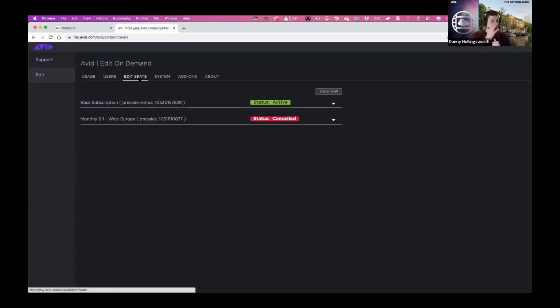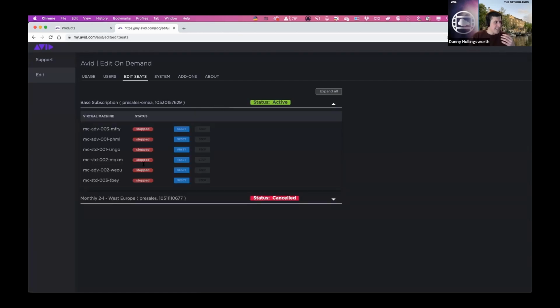If I go to edit seats, you can also see this is a newer feature in the Edit on Demand portal, where we can see the systems which are available, the media composers which are available in this particular subscription. So they can see they're all off at the moment in this one. If they were on, I could turn them off from here as well. So if you wanted to stop a media composer, you could do that from here rather than having to log into the media composer.